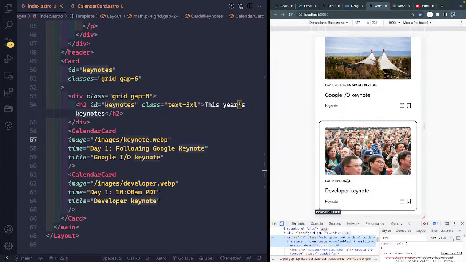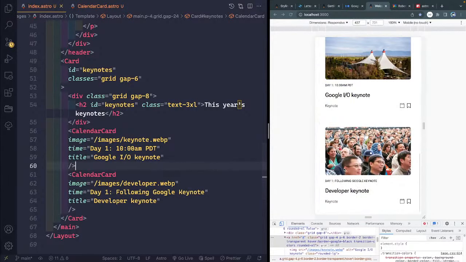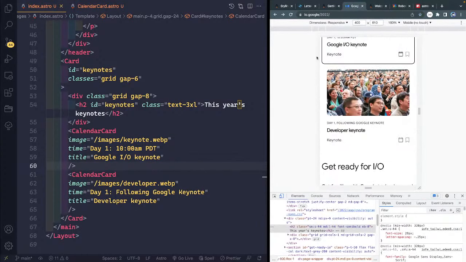Okay, so we got those set up. Day one, Google file. Oh, I switched these around. So let's grab this and this and switch them around. Okay. Day one, day one. Okay, so that looks pretty similar.